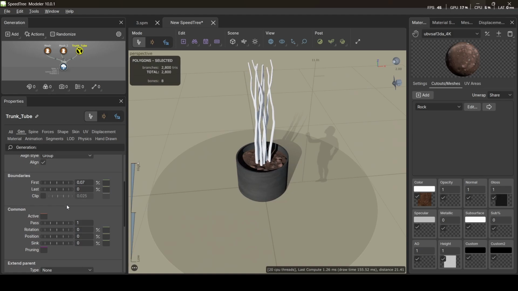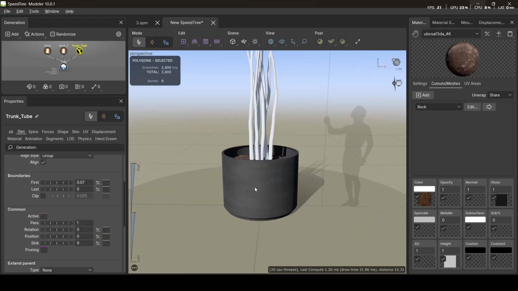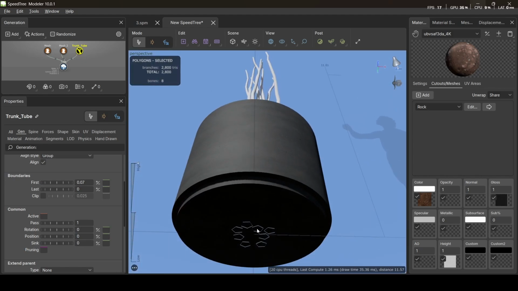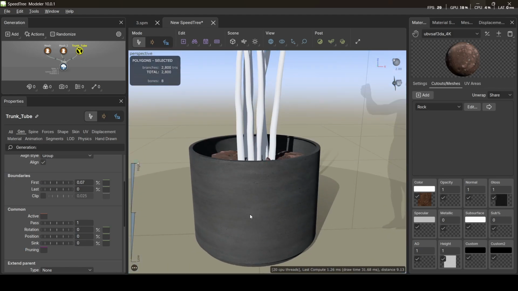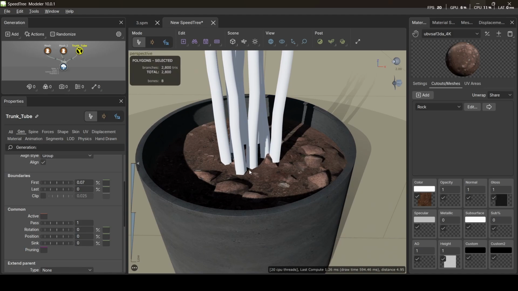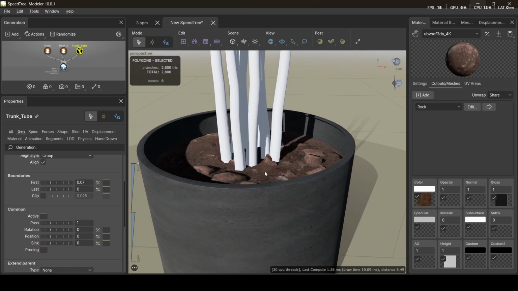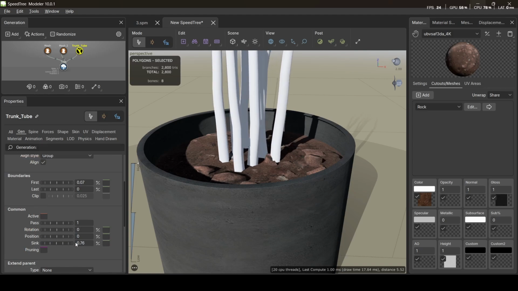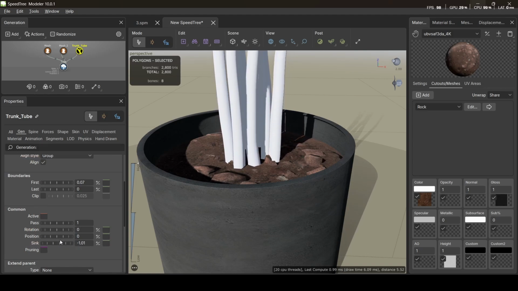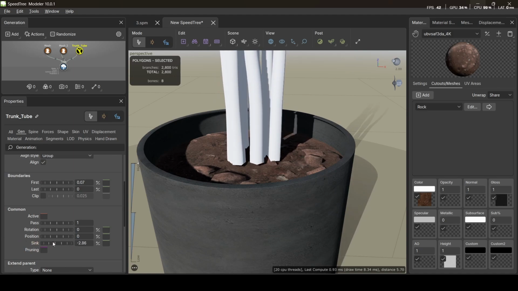Roll down the sticks, because right now they seem to be touching the bottom. We want the stick to start a bit below the rocks. So go to Gen, scroll down to Sync, and hit minus. Let's see where it starts. Yeah, around minus 2.5 will do.